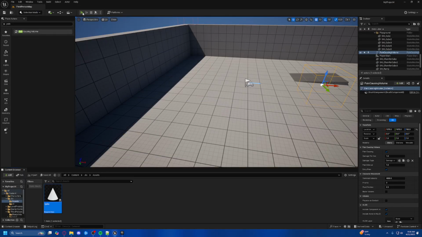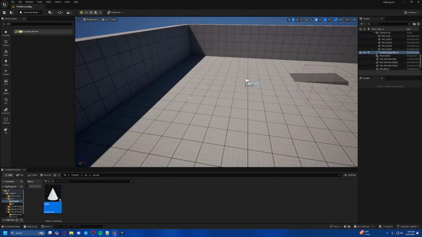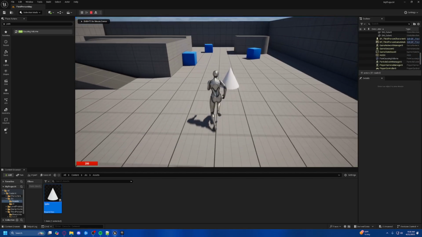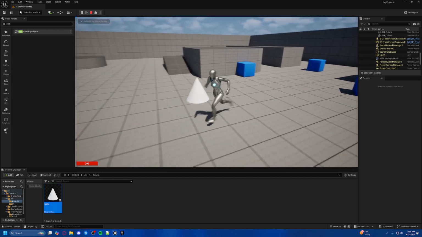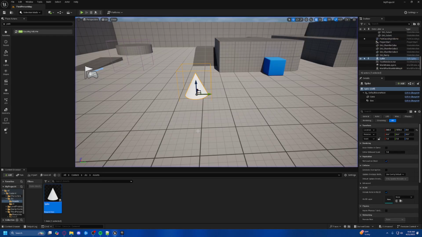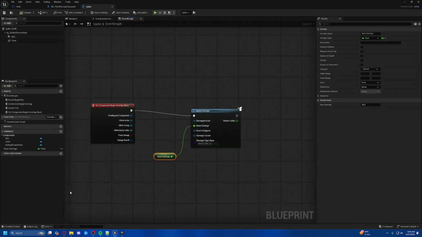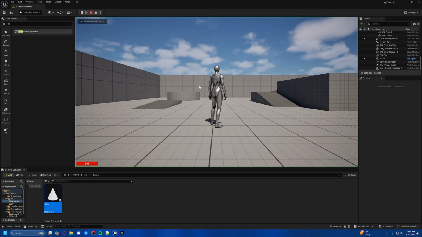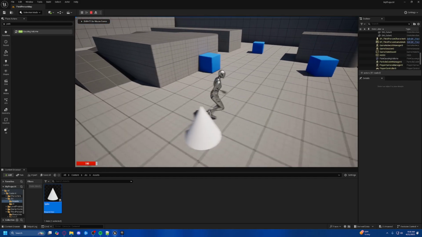And if we go ahead here, oh, forgot to place one down. Now, if we come in here and under here, now if we go in, we take our damage.